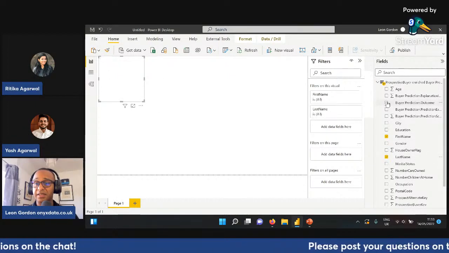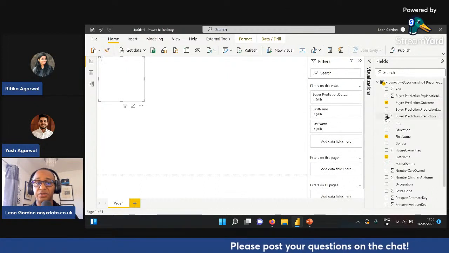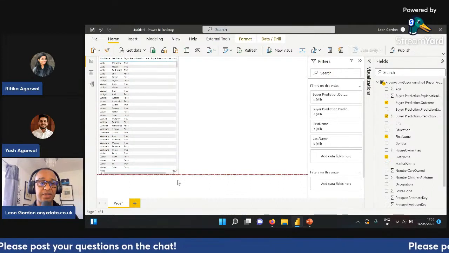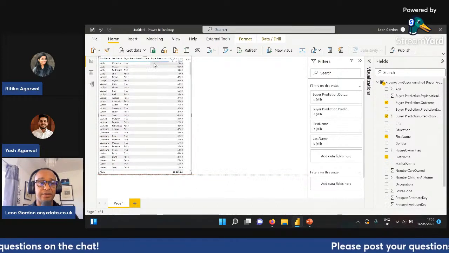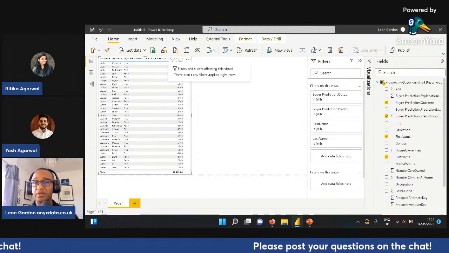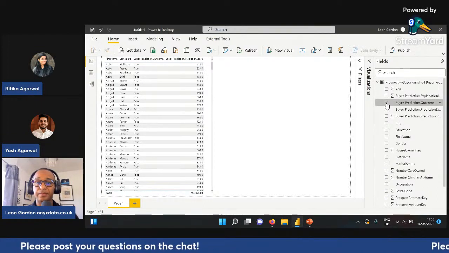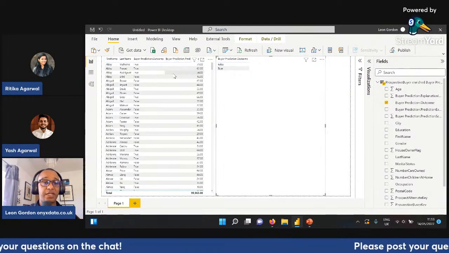And let's select our outcome and our prediction score. Okay, we're just going to select these into a rudimentary table. Just expand this slightly so we can see the information. Okay, and actually I'm also going to add a rudimentary slicer here, which is going to be for our outcome as well. Okay, so now we can see all of our lead data.